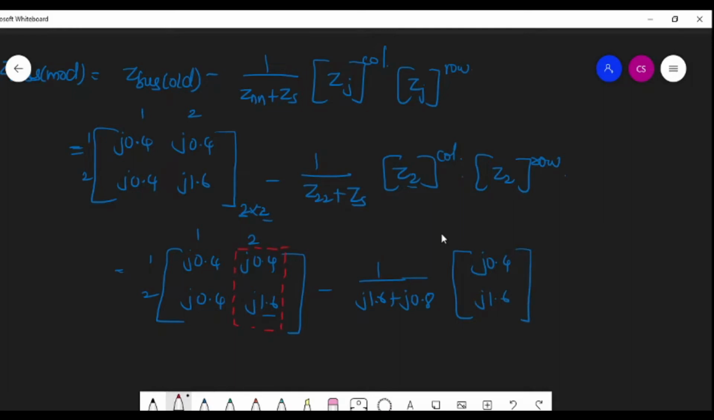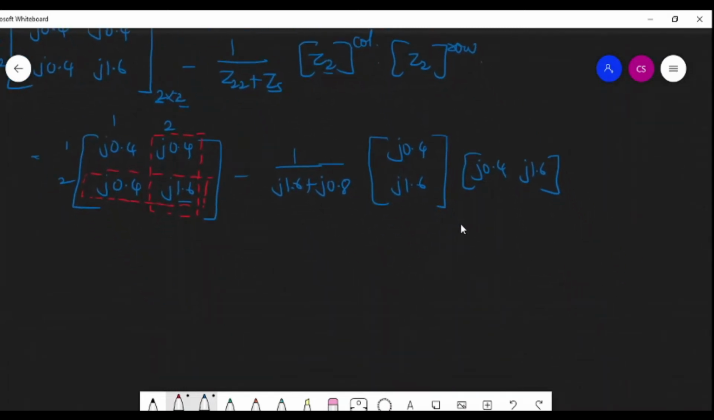Okay, you have written the column. Now write down the row. How are you going to write the second? This one will be the row, so write it as it is as a row. That means j0.4, j1.6. So just do the multiplication. If you solve this, what are you going to get? Write as it is: j0.4, j0.4, j0.4, j1.6 minus 1 by j2.4. So you're going to get this after the multiplication.